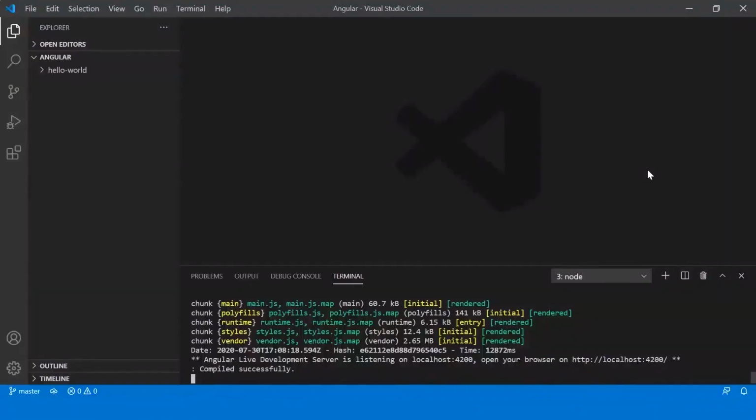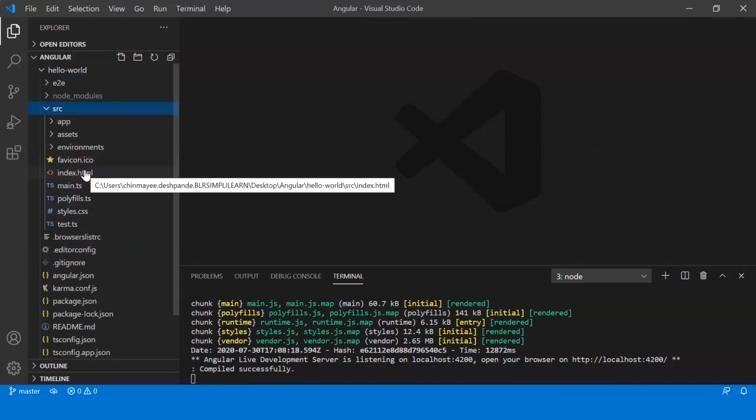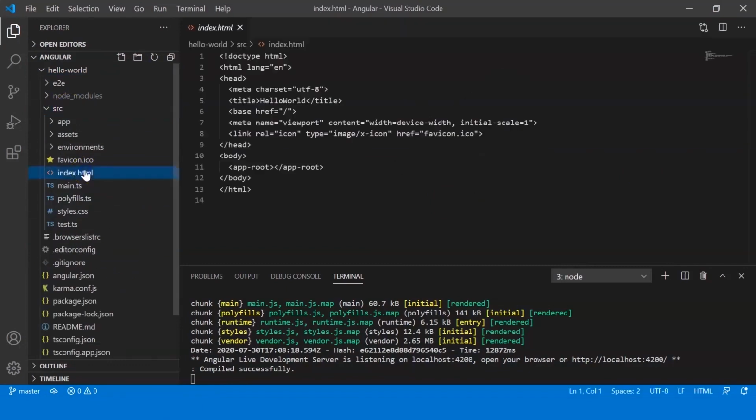So let's go back to our VS Code. As you can see here, there are many files and folders that are created, right? So let's look at a few of them. Of course, we can't explain everything, but I'll brush through a few of them. The first main component is basically the root component. Now the root component here is the index.html. If you open the file and see, it's very small, crisp code, right?